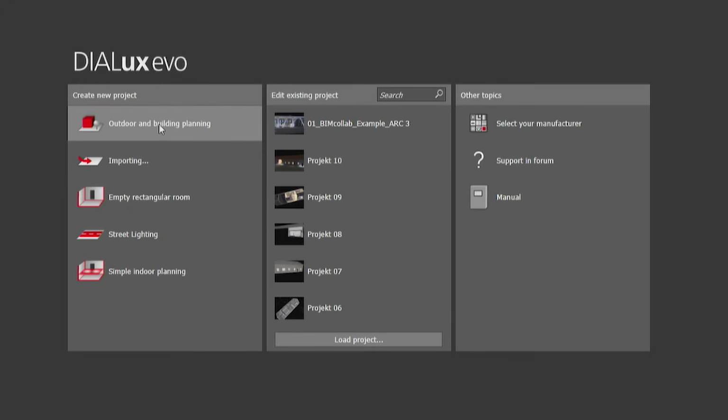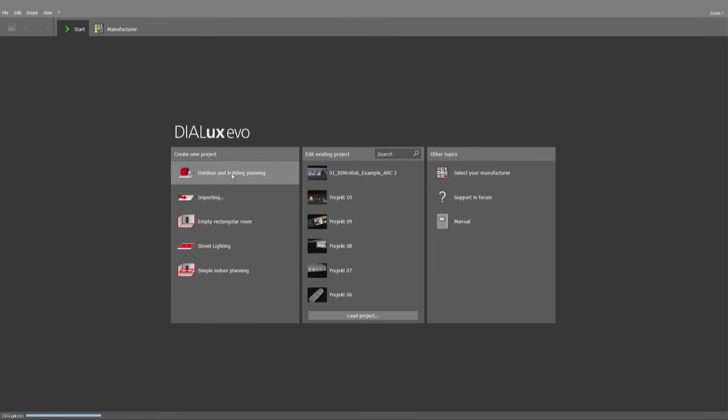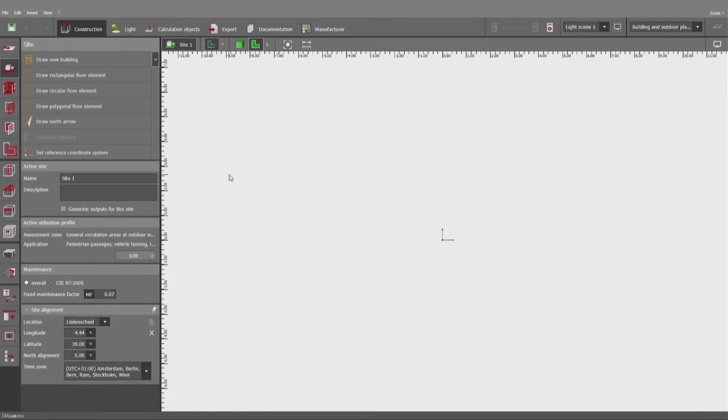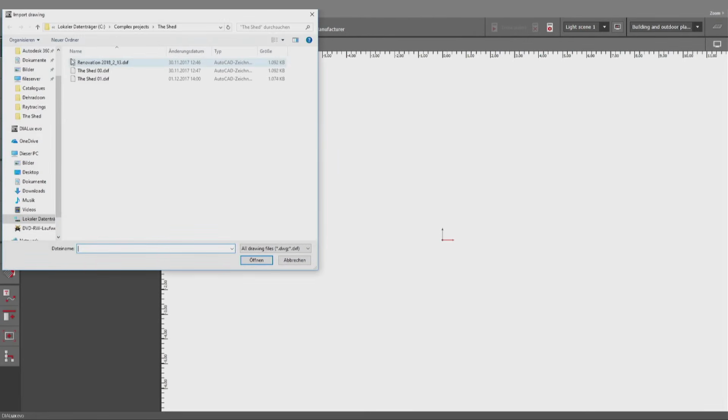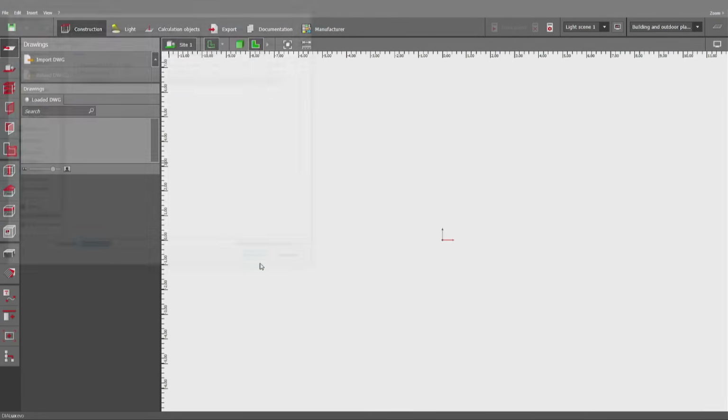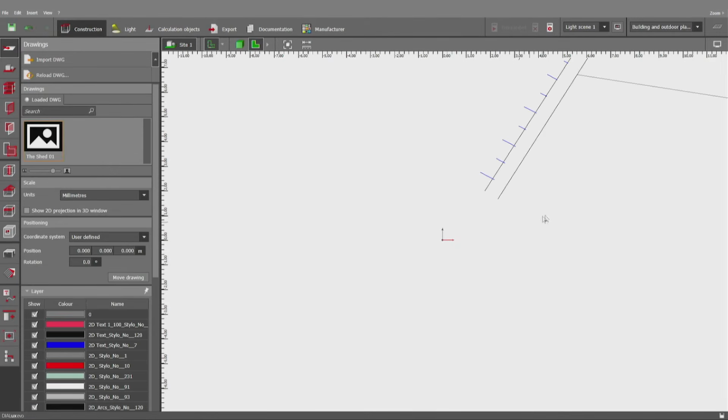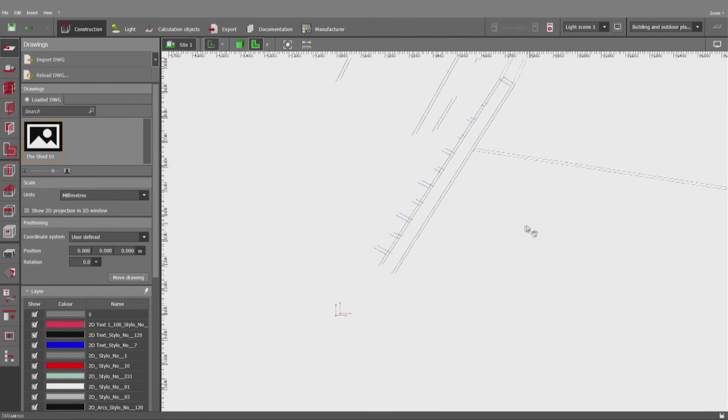Now let's start with the outdoor and building planning. When I start my project, I shall start, in our case, with a DWG or DXF drawing. So I start with importing a DWG. And once the project is imported, I can move around.